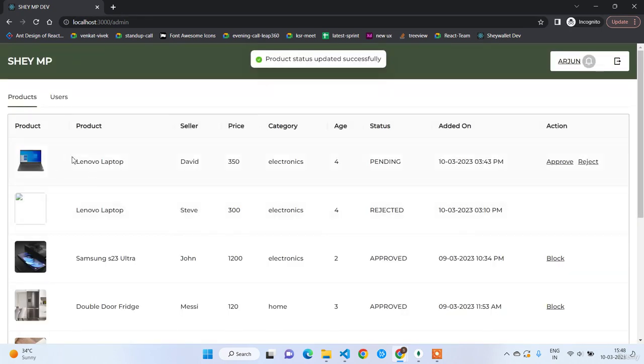Yeah, so I want to approve this David one. So these are the products. Admin will be having all these credentials. The product name is Lenovo laptop, seller is David, price 350, category electronics, age 4 years, status pending, added on, all these things.